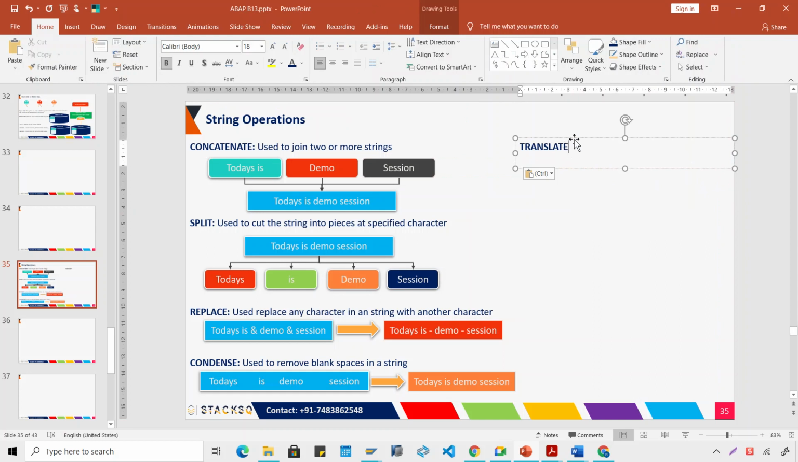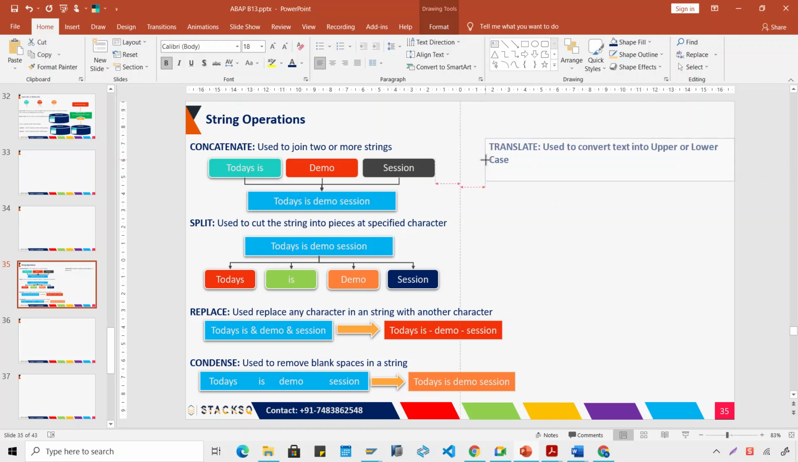So what is the use of translate? Translate is used to convert text into uppercase or lowercase. This is the use of translate.